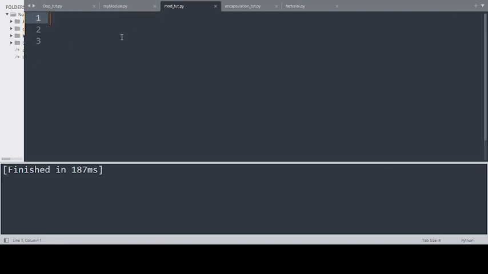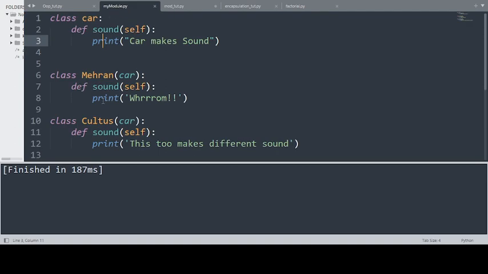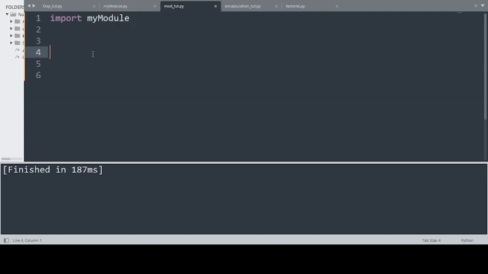For example, if I create a new file and now I want to import mymodule.py in this file, I don't write .py because I am importing it in another file. Once I import this mymodule file, all these classes I can access now in my other file. For example, if I want to create the object for the car class, you can see, class Car. So I say first of all mymodule dot then Car. Okay, so if I run it, you can see there's no error.